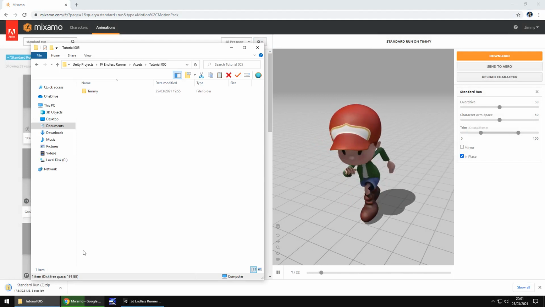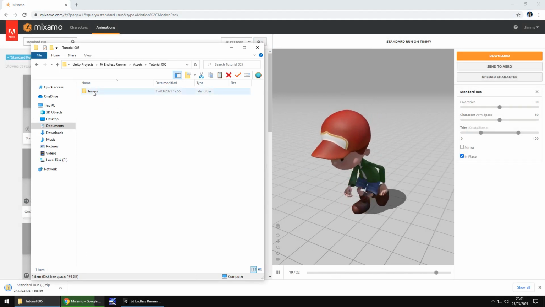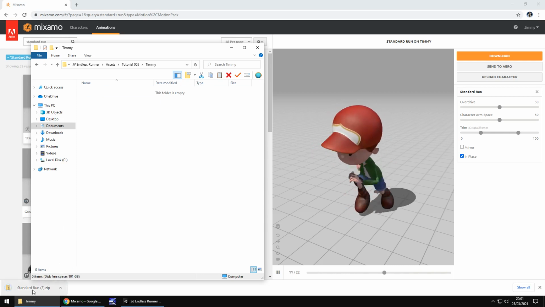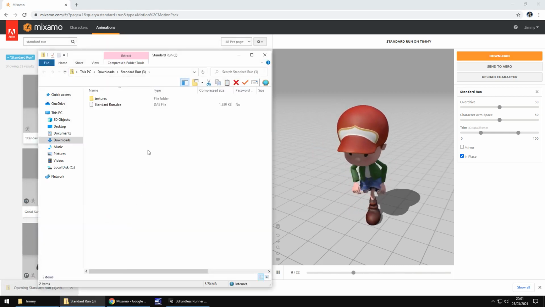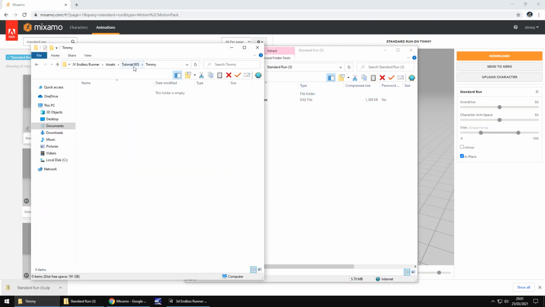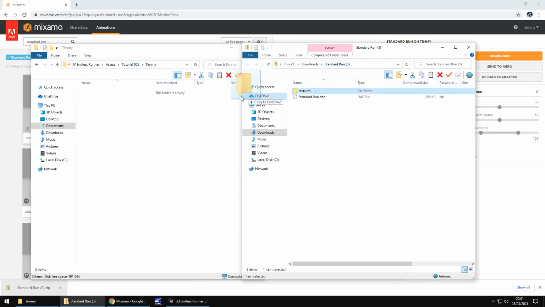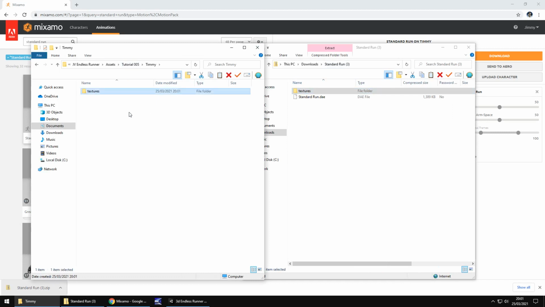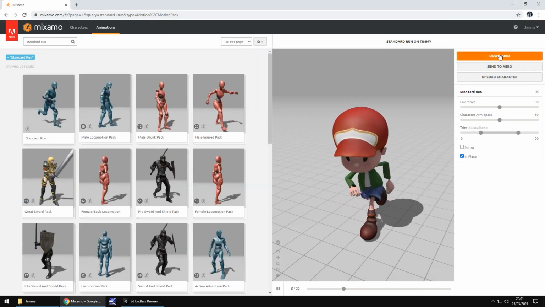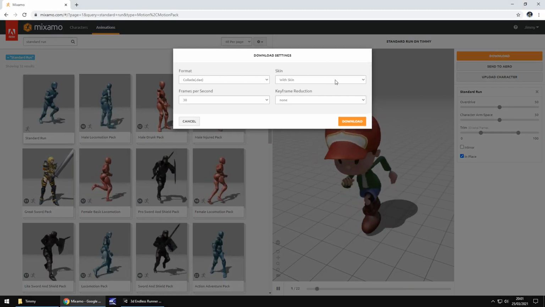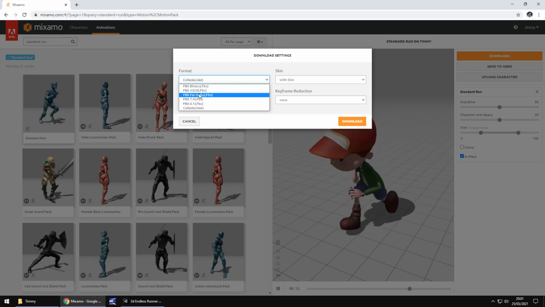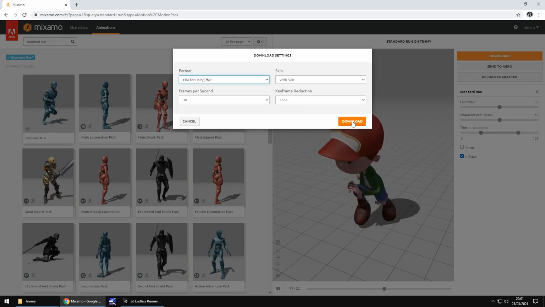So I've gone ahead and I've created a folder just called Timmy right here. And inside there, all we need to do is if we open up Standard Run, we need to take this texture folder and place it in our main folder. So drag and drop. And now we can get rid of that zip file. Next, we click on download once again. Make sure we do have with skin and change this to FBX for Unity. And then click download.